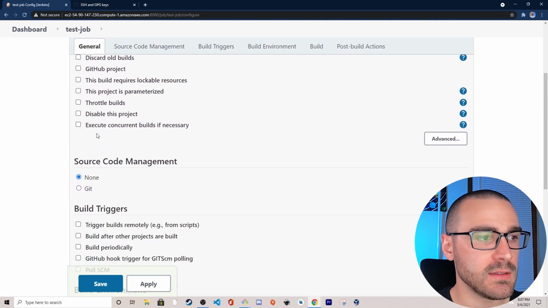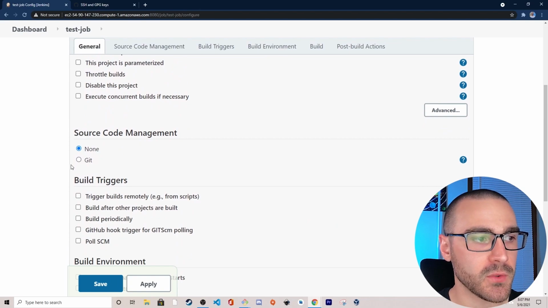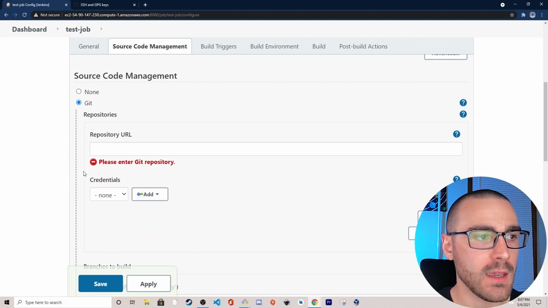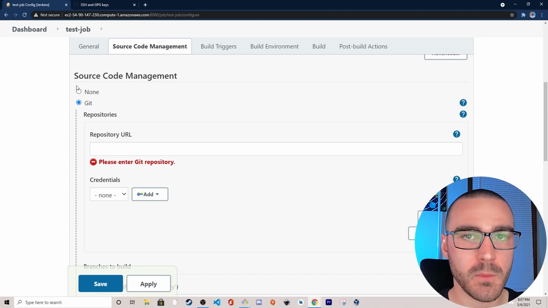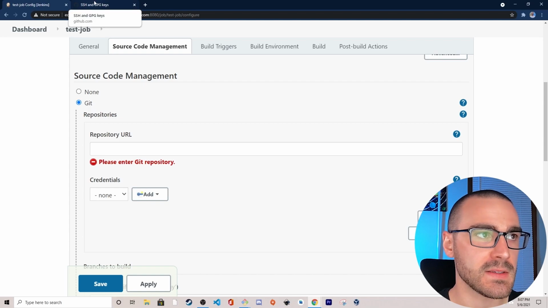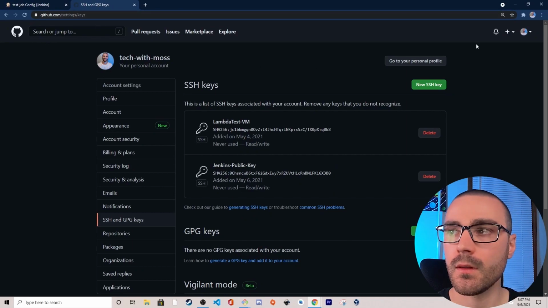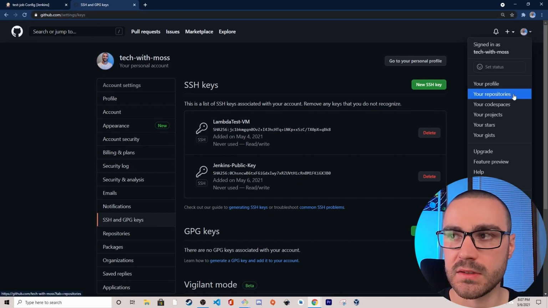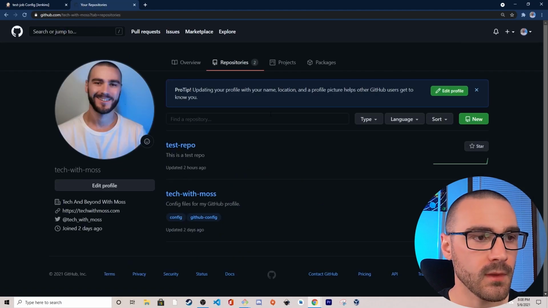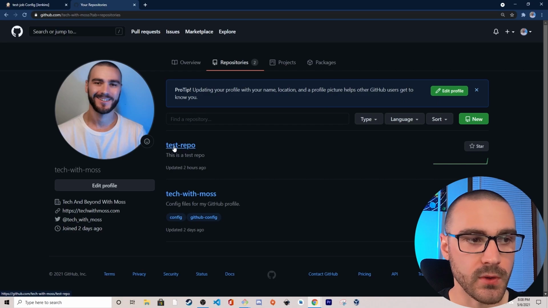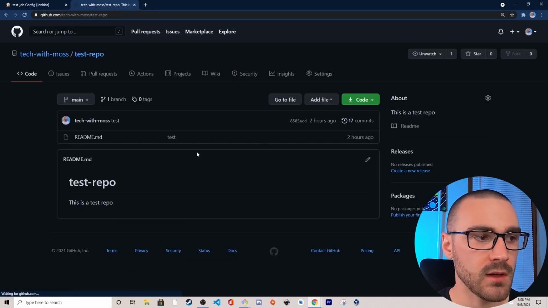And in the source code management section, I'm going to select Git, and then it prompts me to enter the repository URL. So this is going to be the URL of the GitHub repository. And I have created a very simple GitHub repository. All it has is a single README file in it. So I'm going to navigate back to my GitHub profile. I'm going to select my repositories, and then I'll select this repository, which is the one that I created. It's just a very basic repository with just a README file in the repository.